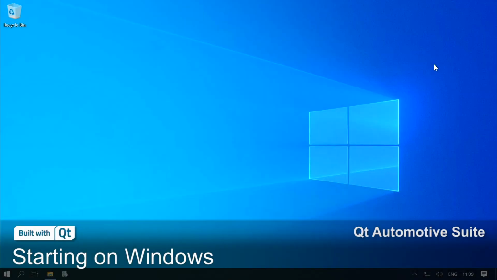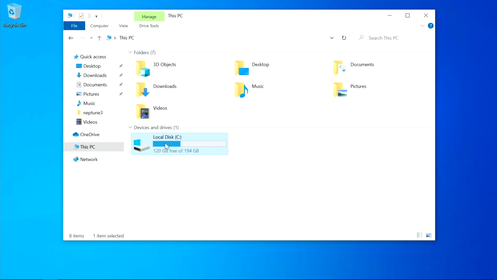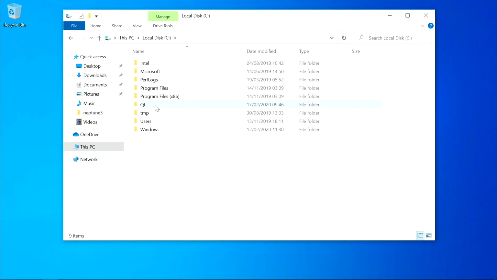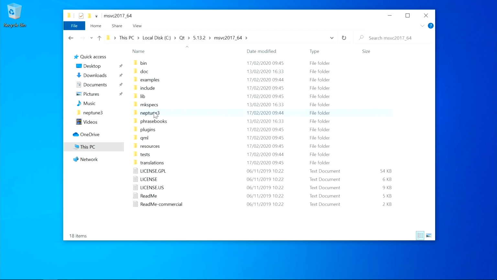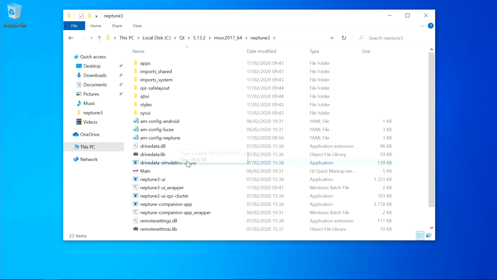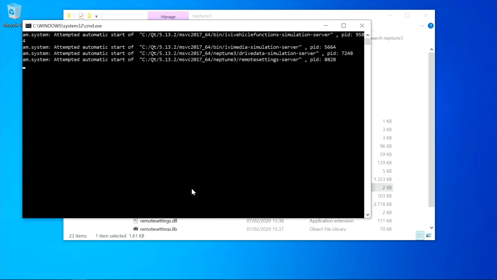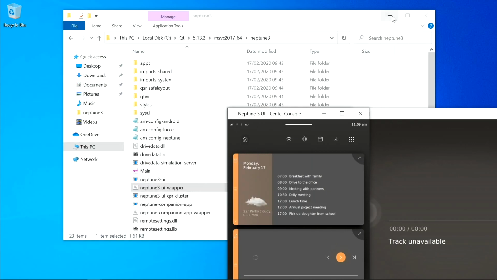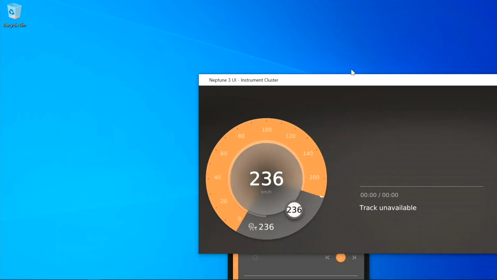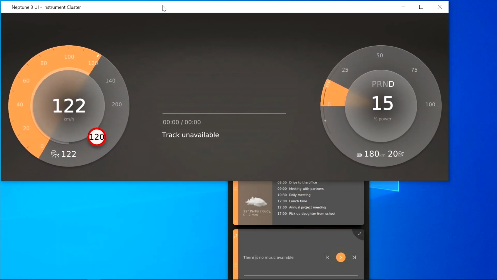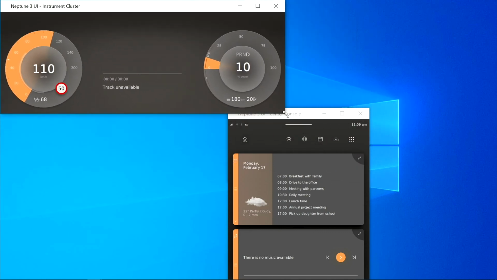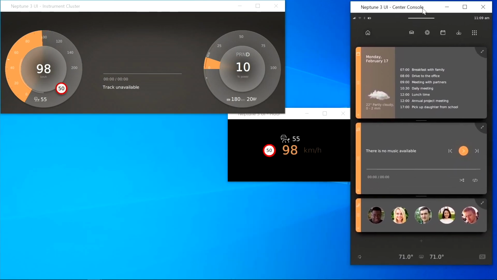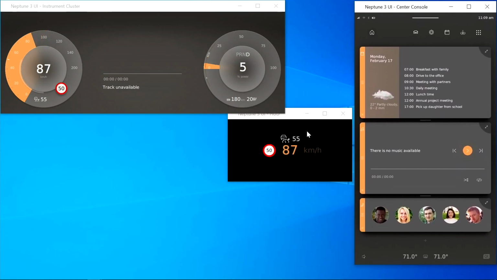On Windows desktop, you can start Neptune 3 UI from Explorer. So you go to the installation folder of Qt, select the version, select the platform, go to the Neptune 3 folder, and start the wrapper script, not the Neptune 3 binary itself. The wrapper script sets up a few paths which we need to preset so that all components will be found.